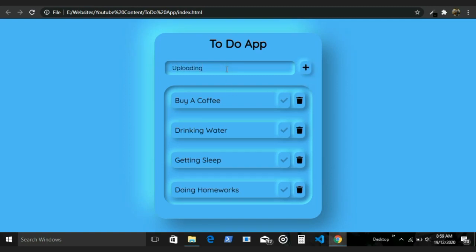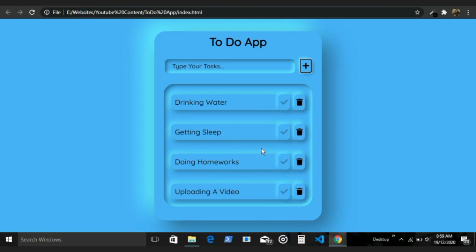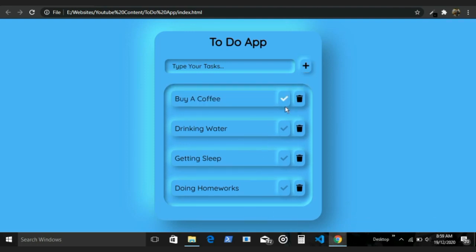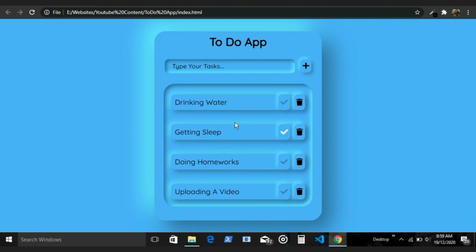Now as you can see, this is the maximum height that our to-do app can have, and so once we have more tasks, that is more than 4 tasks, it would have the scrolling effect which would let you see the rest of the tasks.